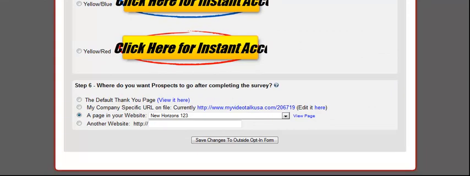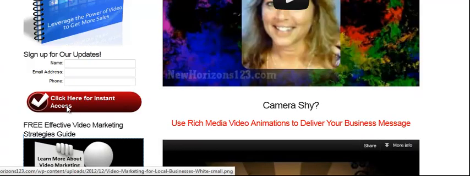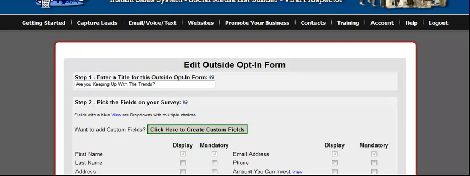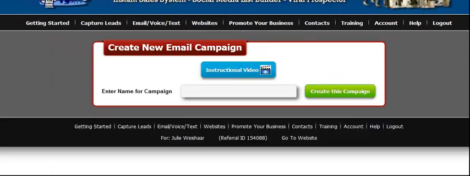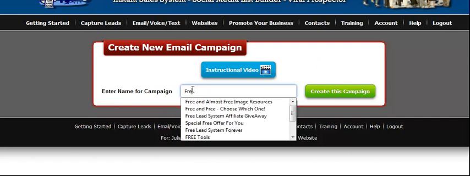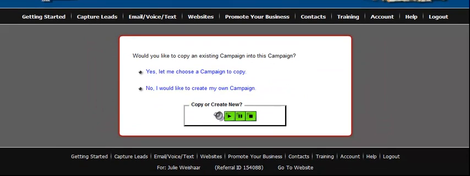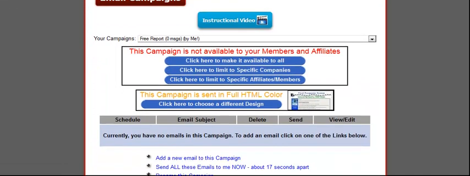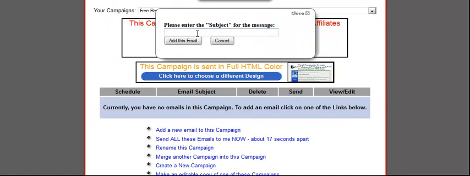If you'd rather them go someplace else, don't forget you just told them that you're going to be giving them a report. So change these words, and what you would do is create an email campaign. We're going to call it free report. Create new campaign. Create this campaign. I want to create my own. I don't want to use one of yours, so click on that one. And then you get to come in here and add a new email to this campaign, and this is going to be, here's your free gift. Add this email.